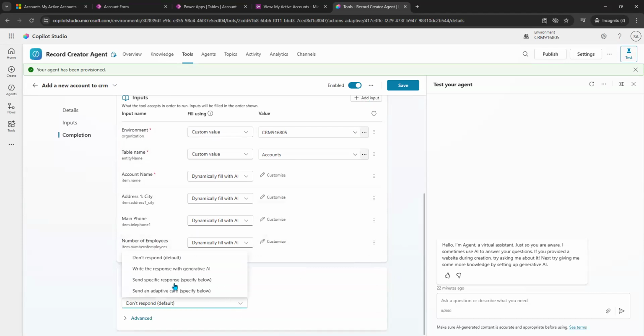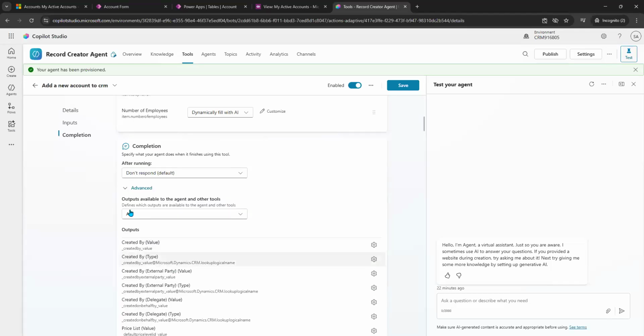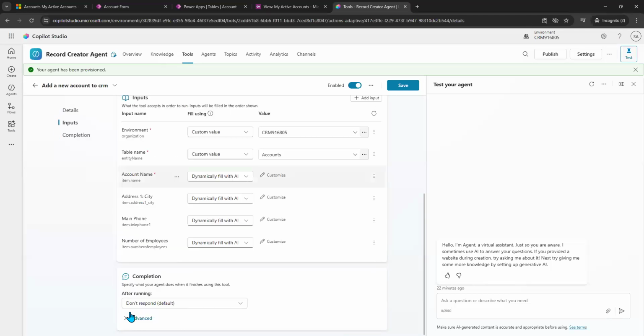So here completion is there, right? Write a response with generative AI, or send a specific response. What does this mean? Completion means when your conversation is completed, your agent will respond, for example, okay, thank you for inputting these details. This can also be customized with these options. Presently we are leaving this as it is; we don't need any response. So I'm saving this one.